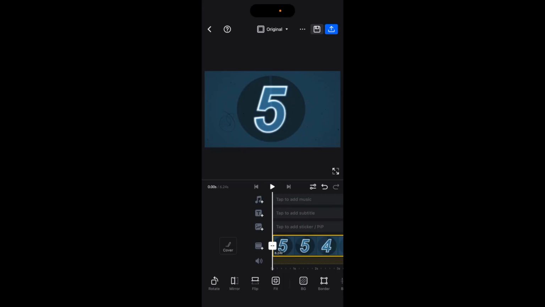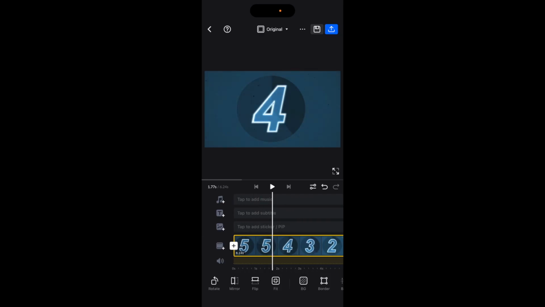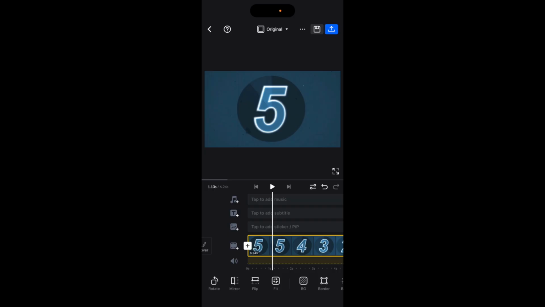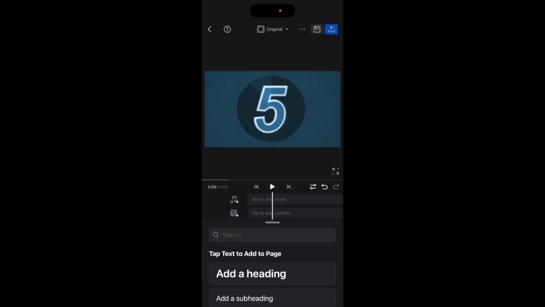So in this VN Video Editor tutorial, I will be showing you how to edit text size here on VN Video Editor. So to add some text to your video first and foremost, where it says tap to add subtitle, or there's the T with the plus, select that, and then select title.